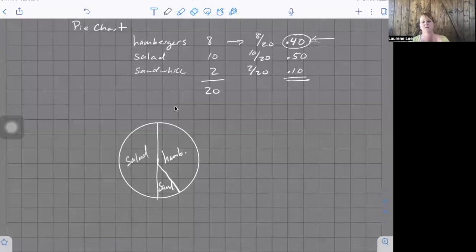Okay. The point is that the sandwich wedge is considerably smaller than the hamburger. Okay. And it's a visual representation of what people had for lunch. It's really easy to look at it and say, oh, most people are eating salads and hamburgers. That's just a quick way to see that. So you'll be reading some of those charts.